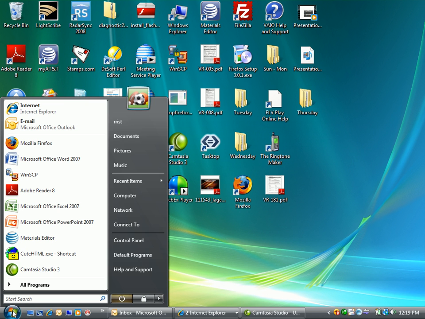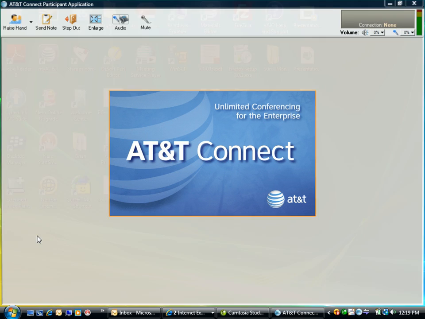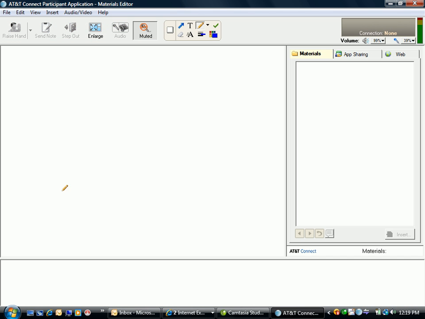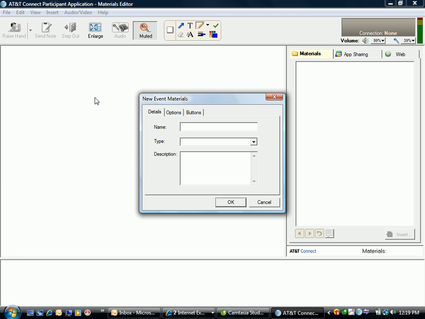So what I'm going to do is open up the AT&T Connect Materials Editor, which is the version of the software that is used to actually create event materials. The first thing I'm going to do is go up to File, do New, create new event materials, and name them.